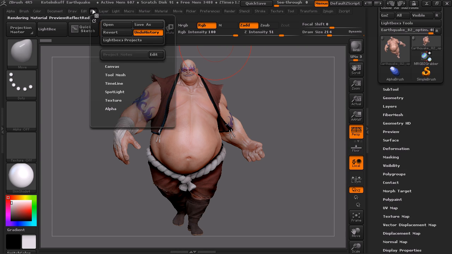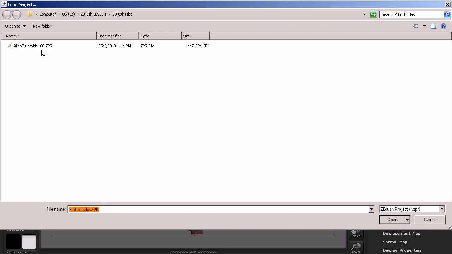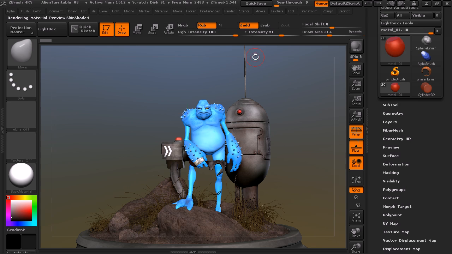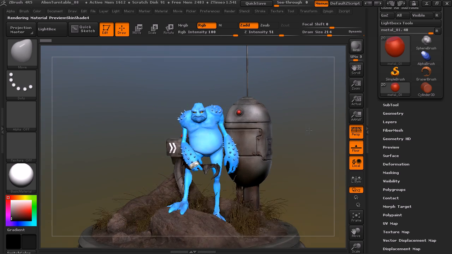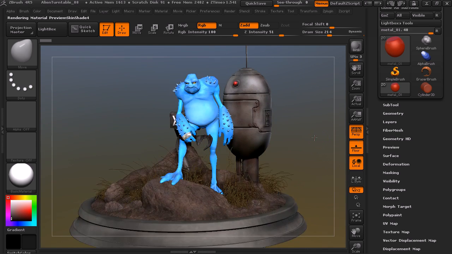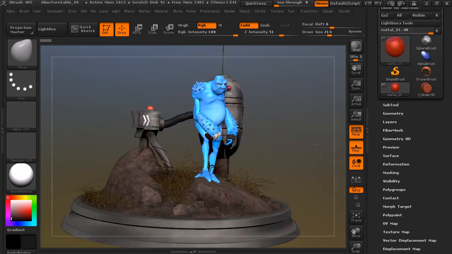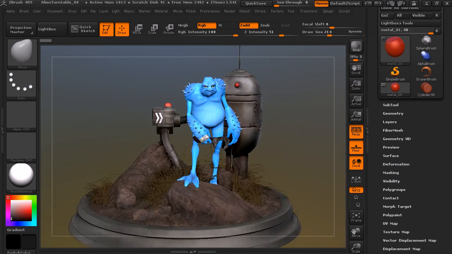If you want to bring in an external project, we can go up to File and say Open, and then we can open up a project here. That'll do the same thing. It'll replace everything with our existing project. This is the project that we're going to go through the process of creating throughout this whole sequence of courses, with a little alien guy here.